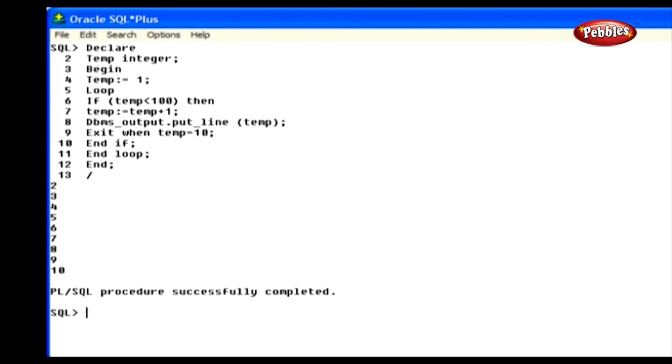In this program, we have declared an integer variable temp in the declaration section. In the executable section, the variable temp is assigned a value of 1. In the loop section, the if condition checks whether the number is less than 100. If the if condition evaluates to true, the value of temp gets incremented, and the value is printed on the screen. This process repeats up to 10 times. When the temp value reaches 10, the loop is terminated, and the controller leaves this block because we have used the exit when clause.